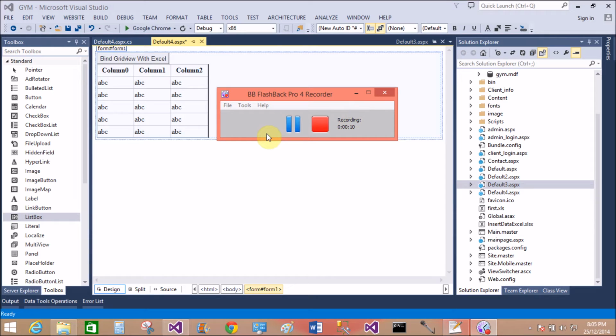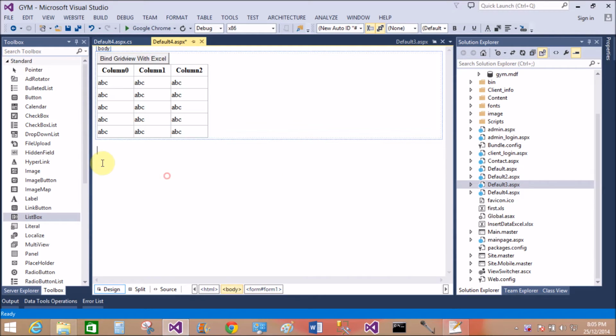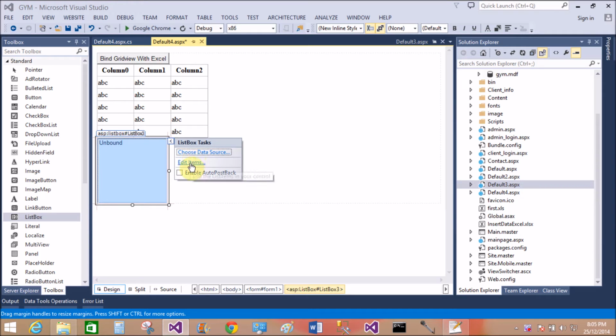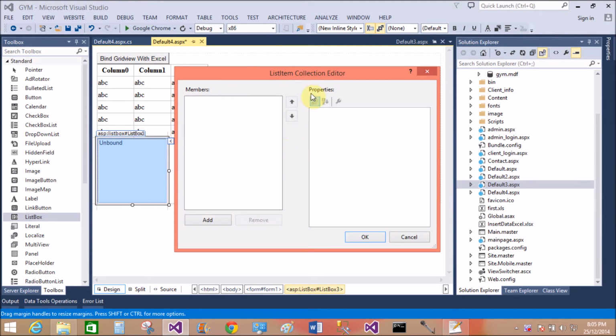Today I'm talking about selecting multiple items in the list box. A list box is a collection of items in which we can select either single or multiple items. In the drop down list, we can select only single items.